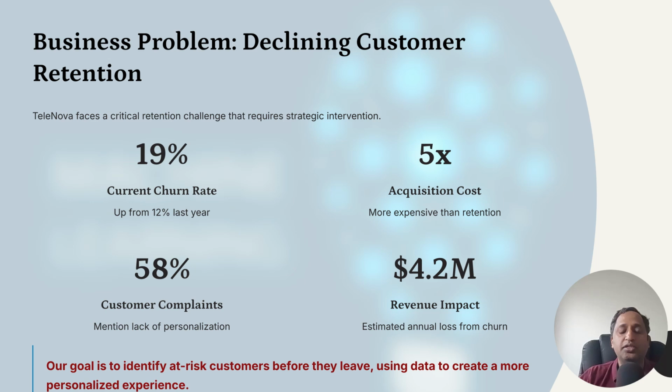There's a 19% customer churn rate, and it's 5 times more expensive to acquire new customers. 58% of customer complaints mention lack of personalization, and the revenue impact is $4.2 million. This is the impact our customer is having. So now we are going to see how we are going to address these challenges.